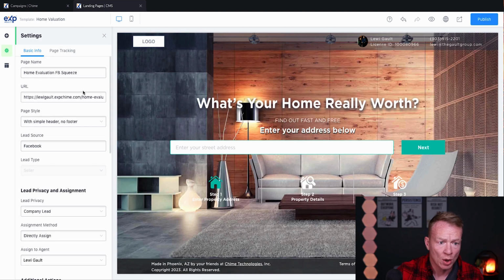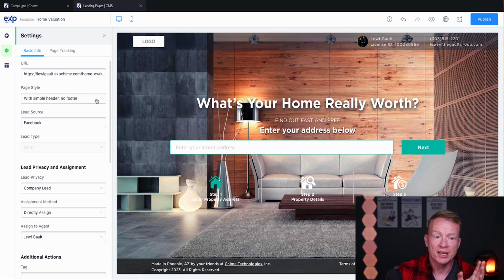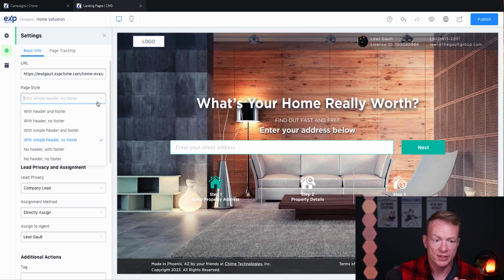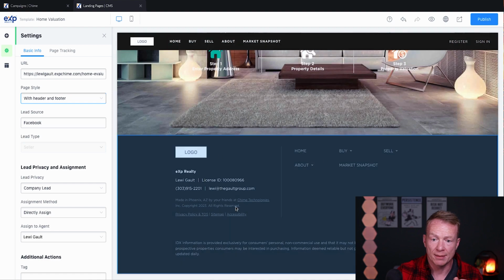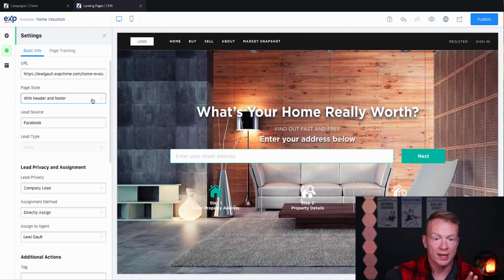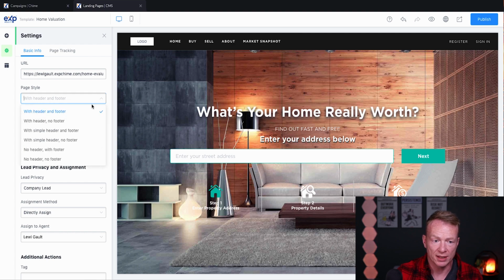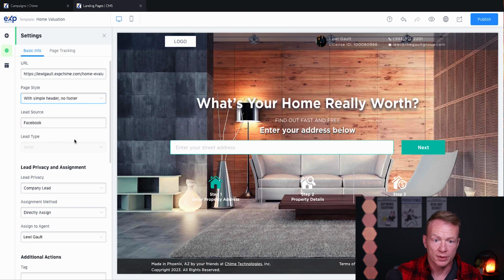So we've got our basic information, what the page is called, the URL, page style. You can see this is with a simple header with no footer. So it's got a simple header right here and no big footer down here. I'll show you if we change it. With header and footer, it's got the full header of my website, so they can click on buy, sell, whatever, and then a big footer right there. Again, I don't like that because I'm just putting them there for one purpose and one purpose only. I don't really want them clicking on this. I want them to fill out this part so that I get them into my lead flow. So let's click that simple header with no footer. Yep, that's what we want.